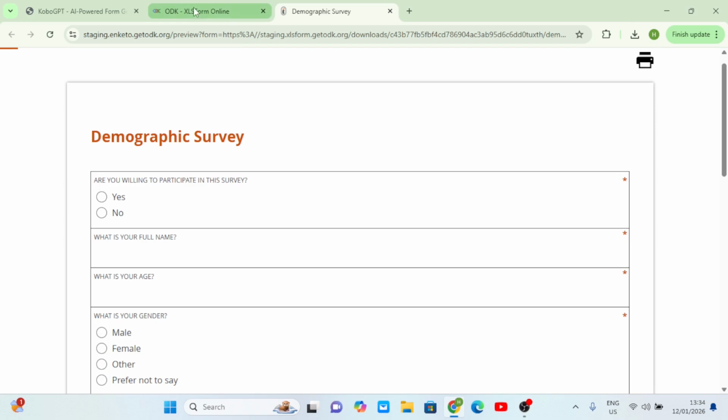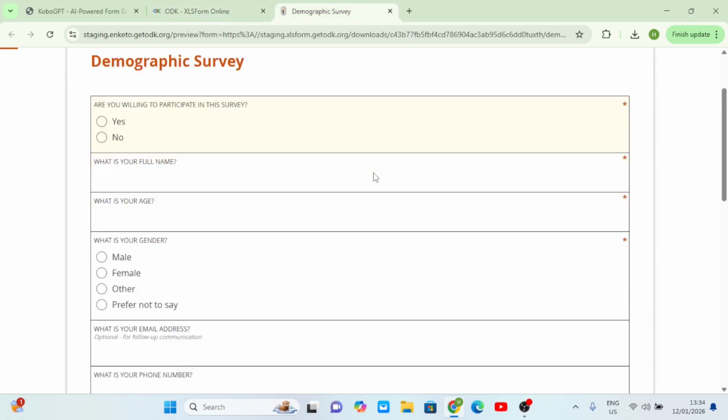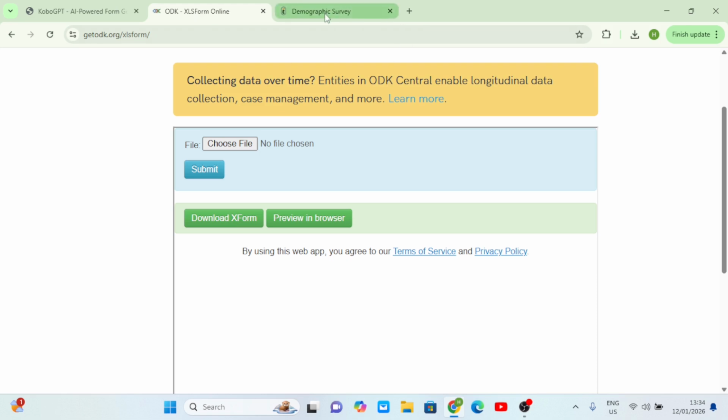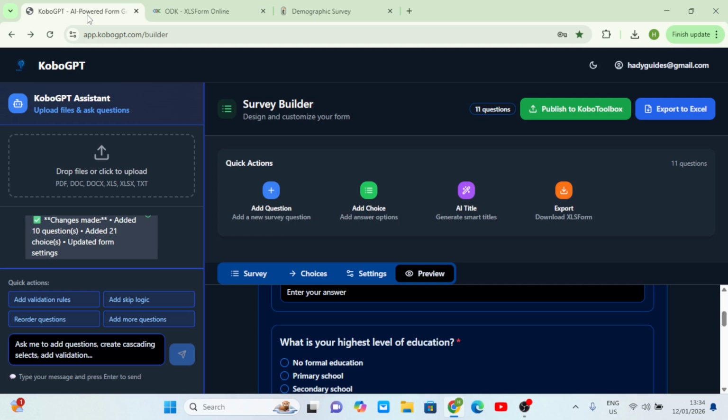Now, why did I bring this here? Each time you test a form in this system and it's okay, you can now upload the form to your Kobotoolbox system, and then it becomes a whole survey to start with. Okay, and this is how you can start.